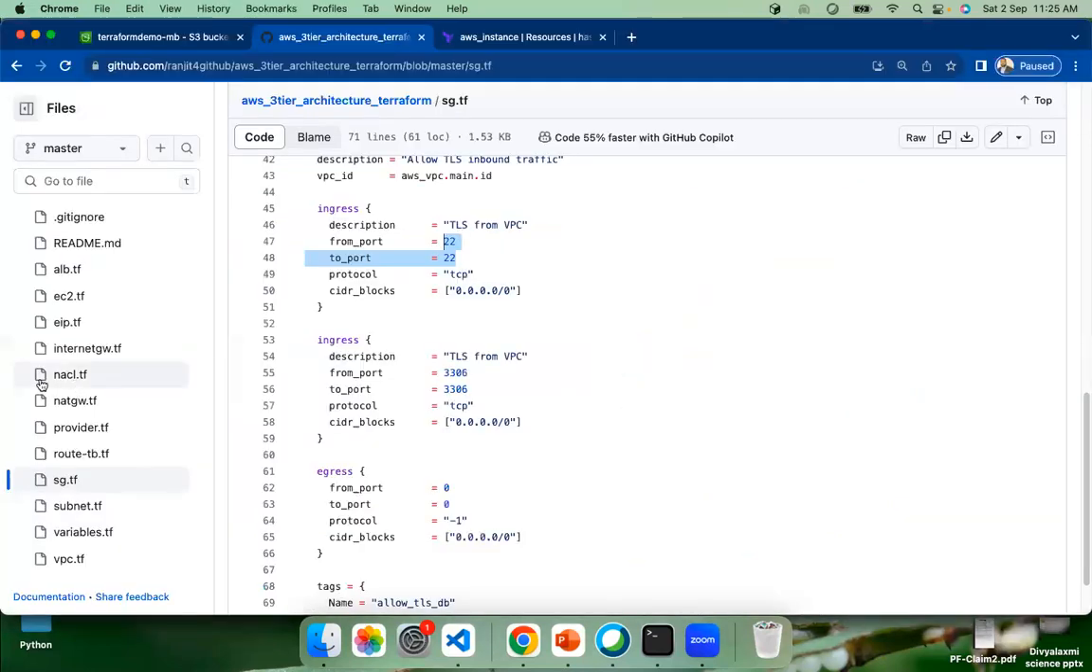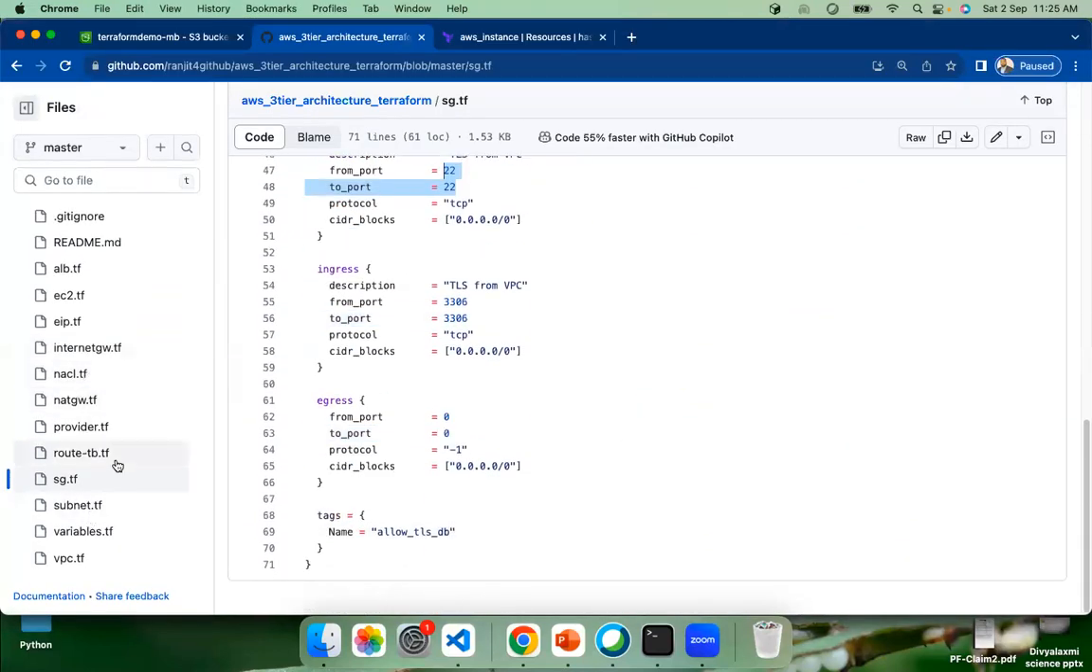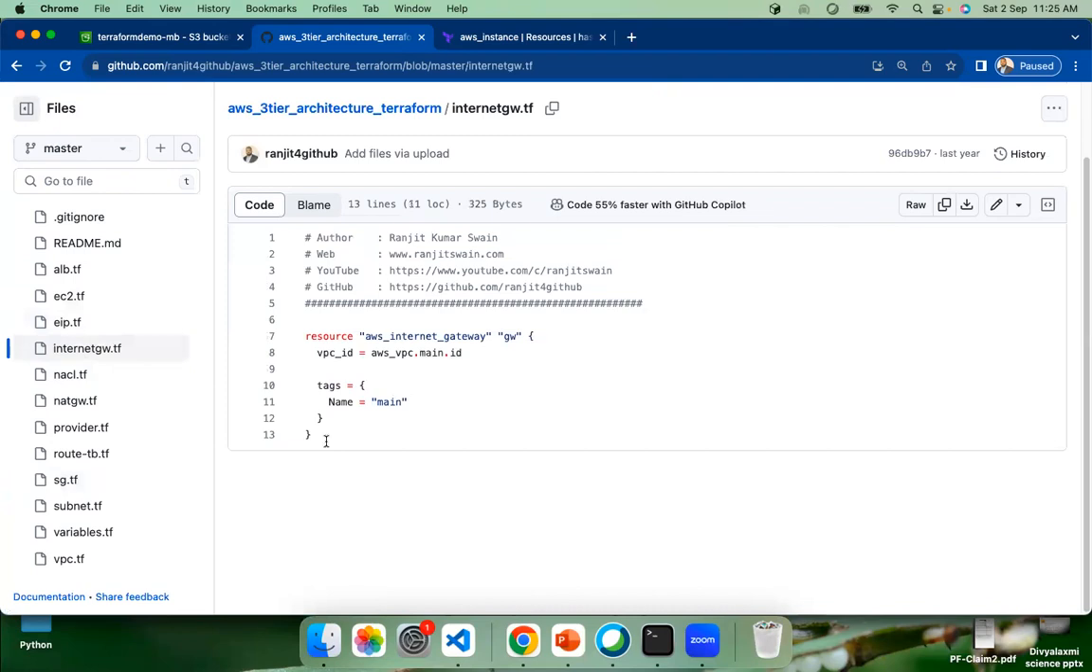Let's go ahead. For the internet gateway, it will be very simple. One statement will be there. Okay, internet gateway.tf, right? See, it's very simple. Only the internet gateway resource block you have to use, and you have to provide where you have to set up the internet gateway, which network, which VPC. Done. Internet gateway is created.